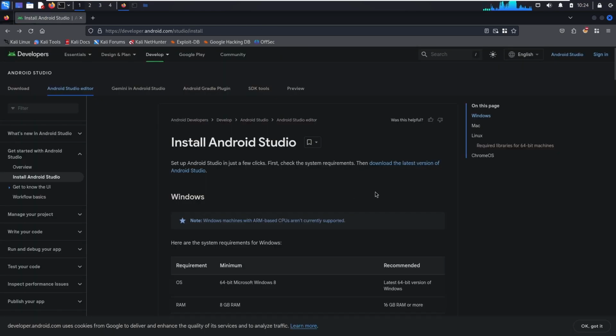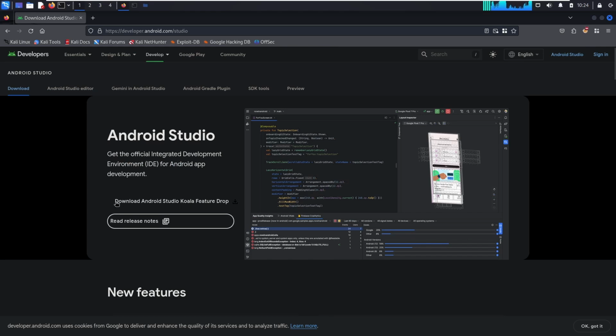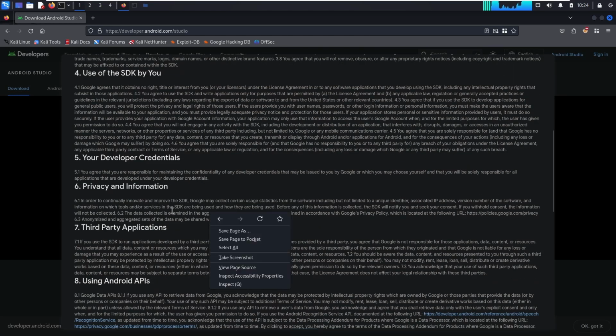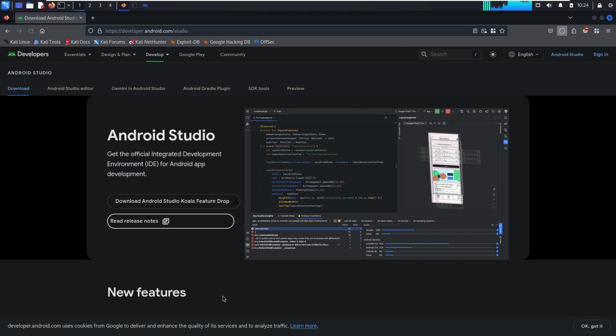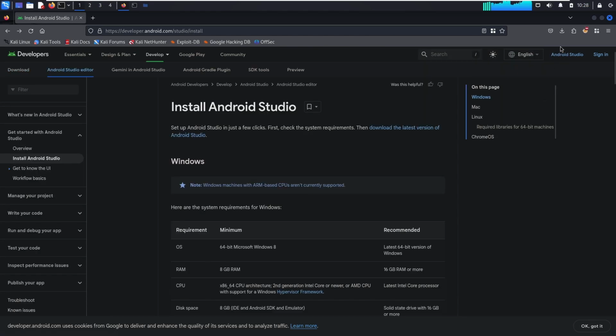Okay, and when you're on this page, click on download the latest version of Android Studio and wait for the page to load. Then click on download Android Studio Koala feature drop. Scroll down to accept terms and conditions. And then click download Android Studio for Linux. It should automatically detect the operating system that you're running. And as you can see, it's going to be 1.2 gigabytes, so you're going to have to wait a little bit.